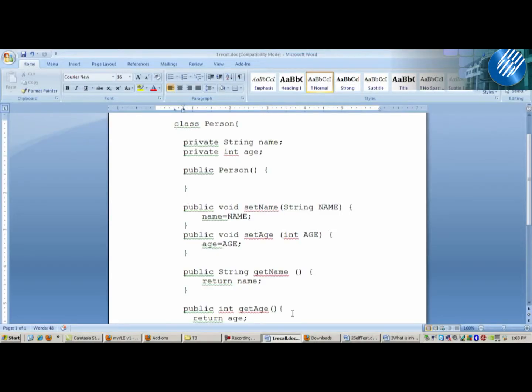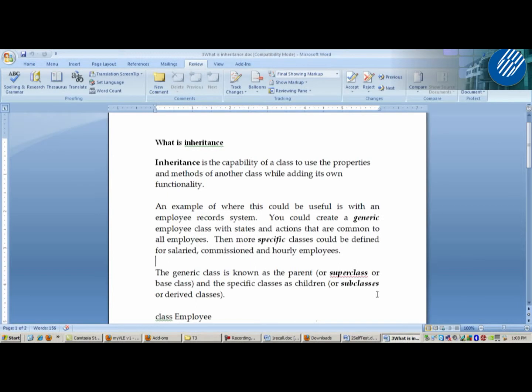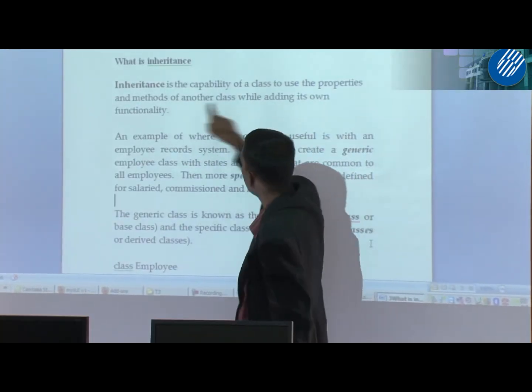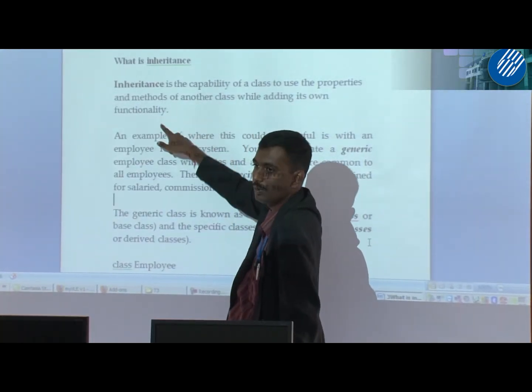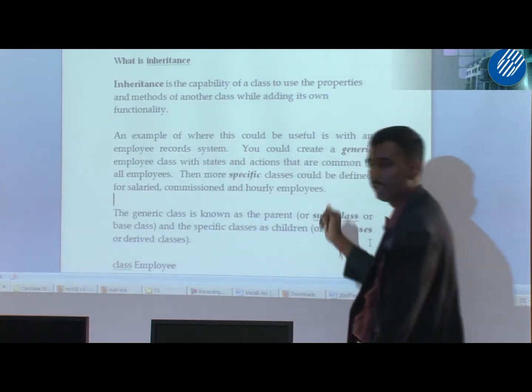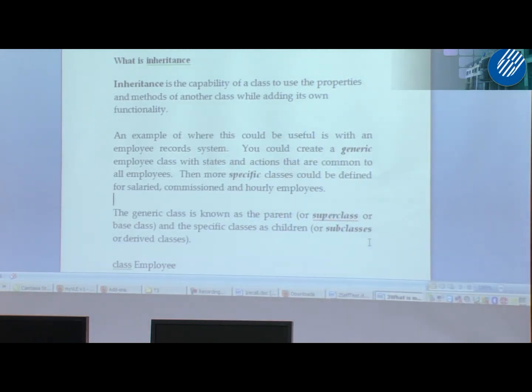So if you go back to the definition given earlier, inheritance is the capability of a class to use the properties and methods of another class while adding its own functionality. This is a new class, and this is a class which already exists in your library. Any question about inheritance?